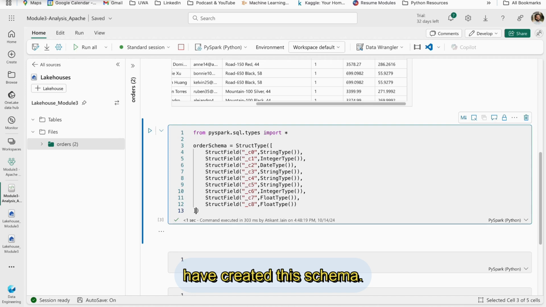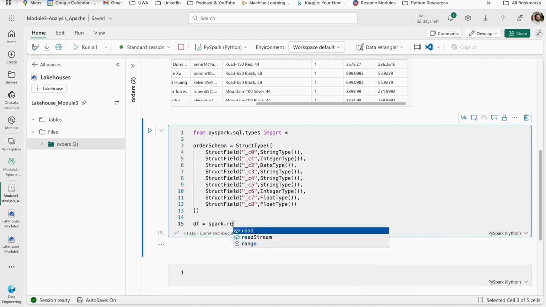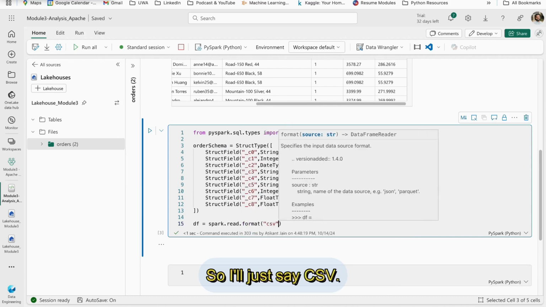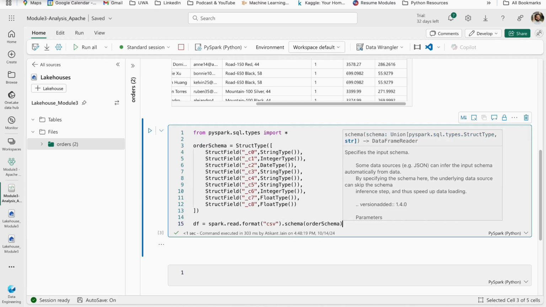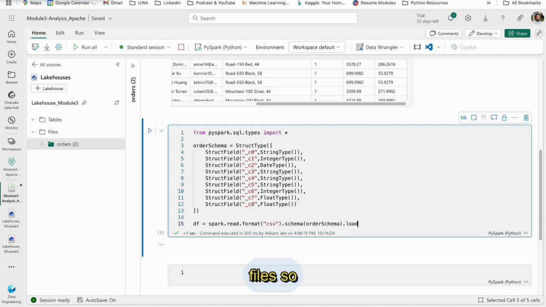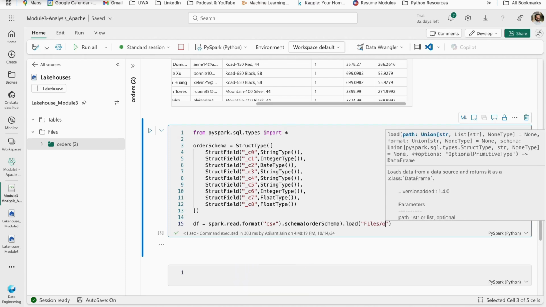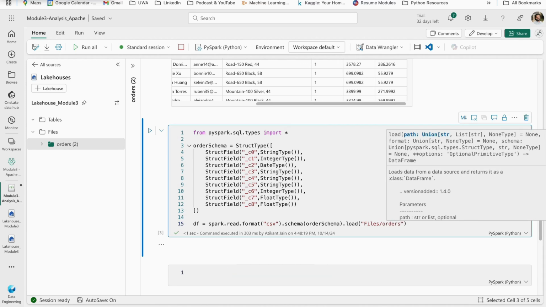So now I have created this schema. Now I have to call this as a data frame, so it will be spark.read. So read this in the format of CSV. I'll just say CSV dot schema of order schema dot load the files. In the files, it will be orders 2019.csv, right?